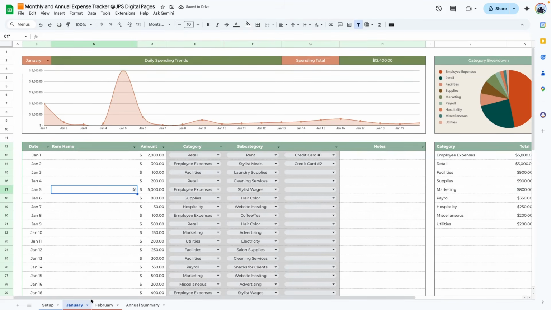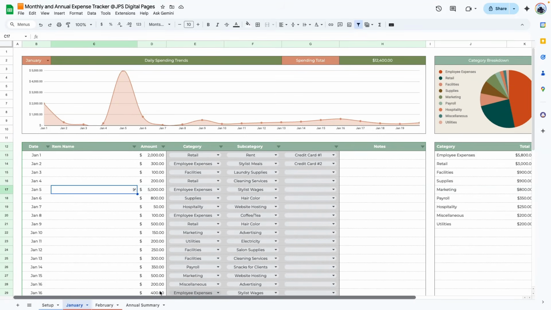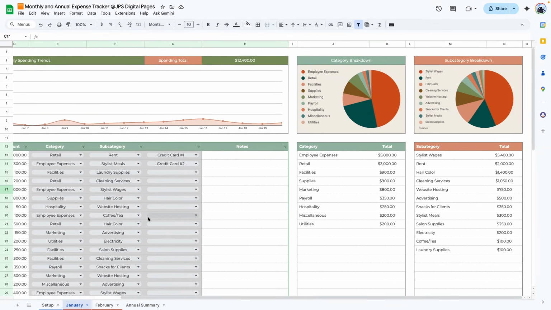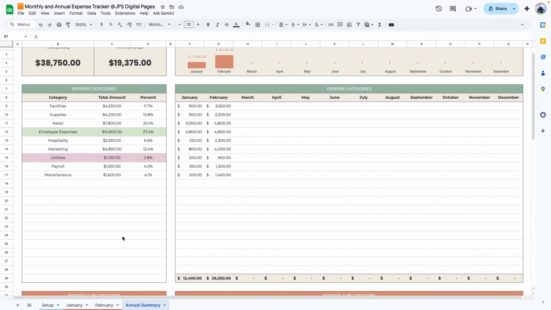This is the area that you will add all your expenses, so you can add as many expenses as you need to. We have summary charts and tables to summarize everything entered into this tab for this month. And here is the annual summary tab. The first table summarizes the expenses by category. So we have the total amounts here, the percentage breakdown. And over here, we have the expenses for January through December.